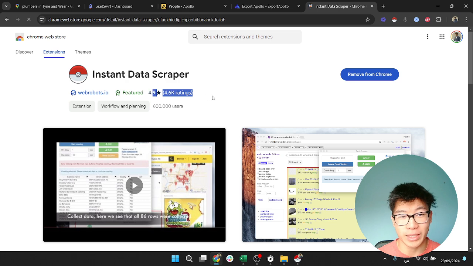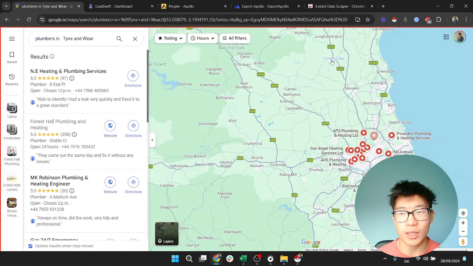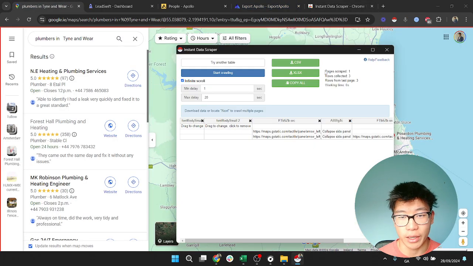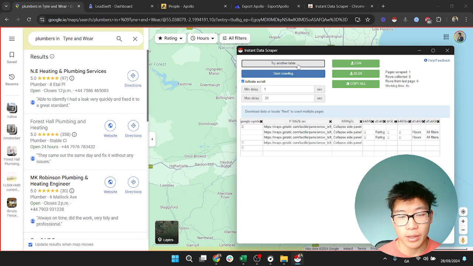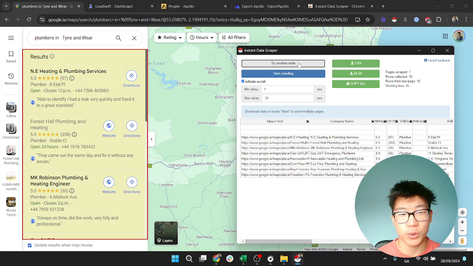It has 4.6K reviews and 800,000 users. It works, it's very good. And all you do is, if you come over here, it comes up with a screen like this. This is how you scrape Google Maps, because obviously Google Maps is free. If you click try another table, you see it has yellow points here, and it'll be looking around for what you want to scrape.